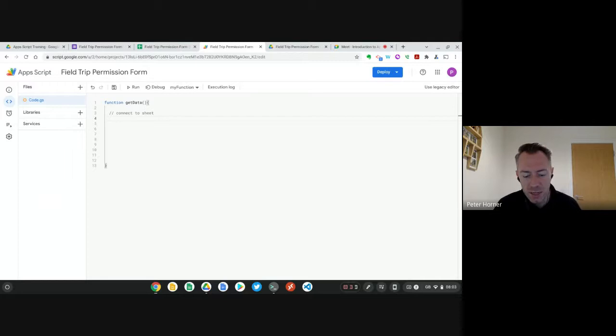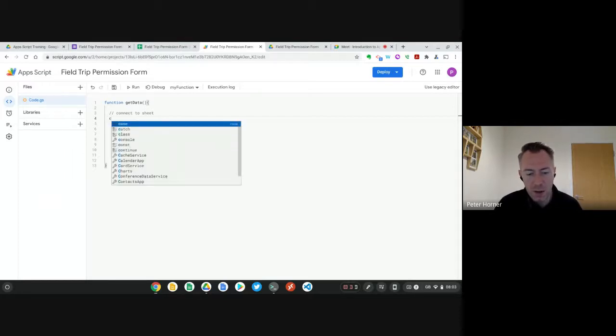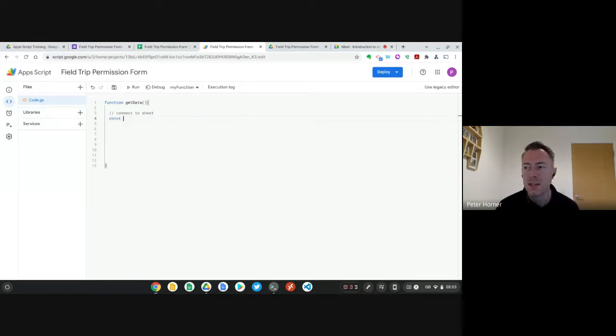So to connect to our sheet, I'm going to make a new variable. To make a variable, I'm going to type in const. And that means it's a constant variable. It can't be changed. Let's give this a name. I'll call it SS, short for spreadsheet, and then type in equals. And to connect to our sheet, we need to use the spreadsheet service. So if I start typing in spreadsheet, AppScript will hopefully auto-fill that for me. So we can use SpreadsheetApp.